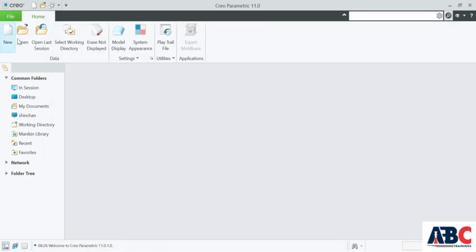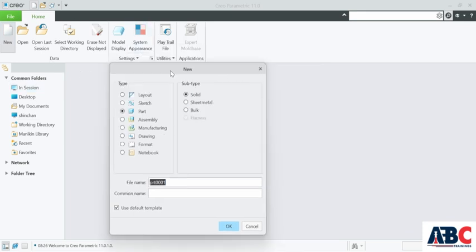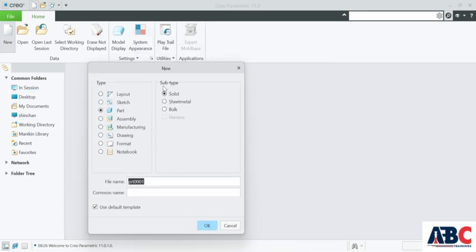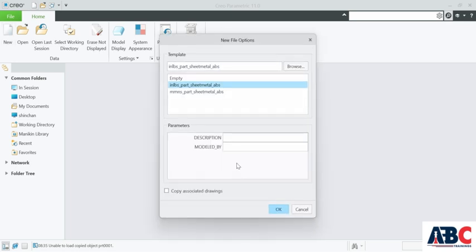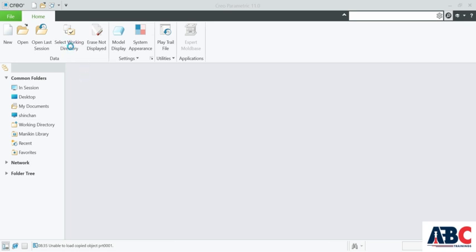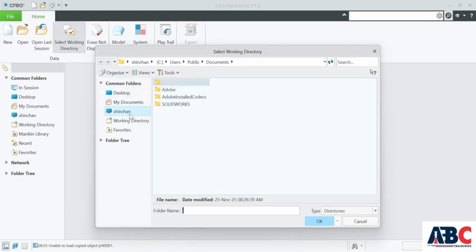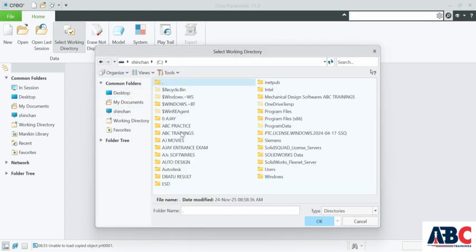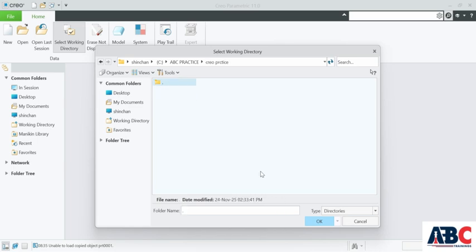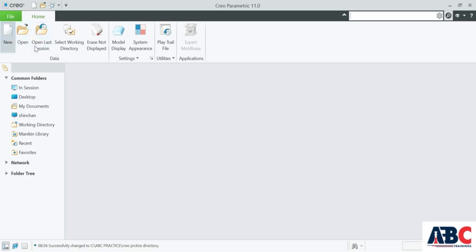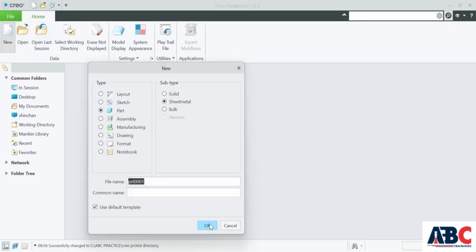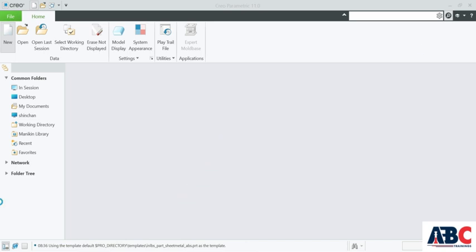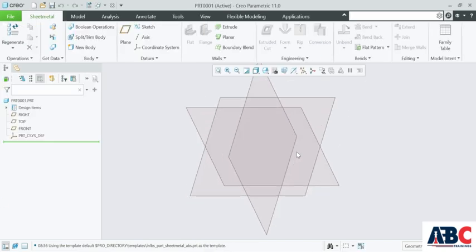To access the sheet metal workbench in Creo Parametric, go to New. Then in New, select Part. Then in the subtype, select Sheet Metal. You can edit the name. Click OK. Then we have to select the working directory. Sometimes it gets lost, so we go to Select Working Directory. This is where my files will be saved. Sheet metal, then OK. It takes some time. So we have opened the sheet metal.